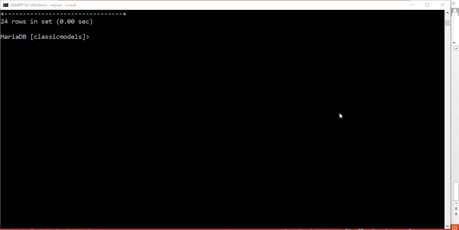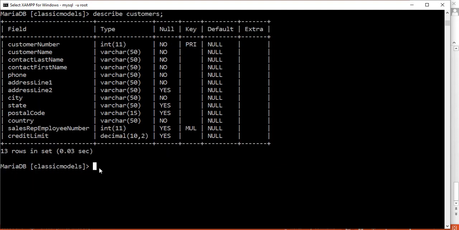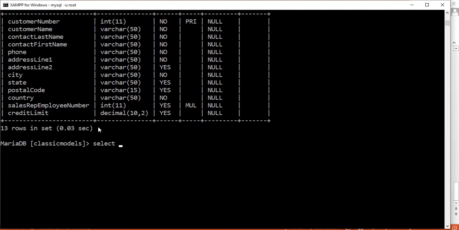Okay, before we go to the query, let's take a look at our data. I'm going to describe the customer table first. So we have the customer number, customer name, and state here. I'm going to check the customer number, name, as well as the state, to see what country my customers are from. I'm going to select the customer number, customer name, as well as the state from customers.